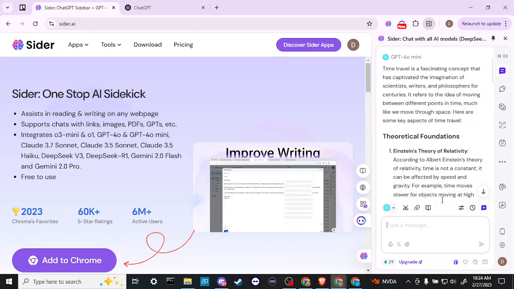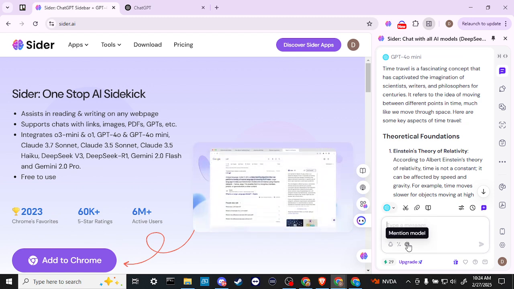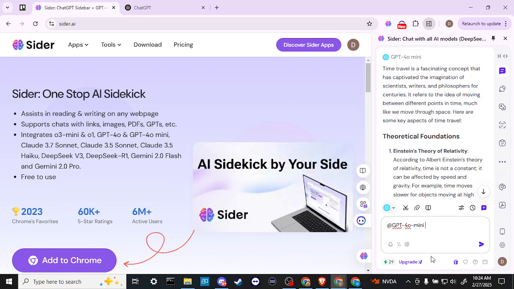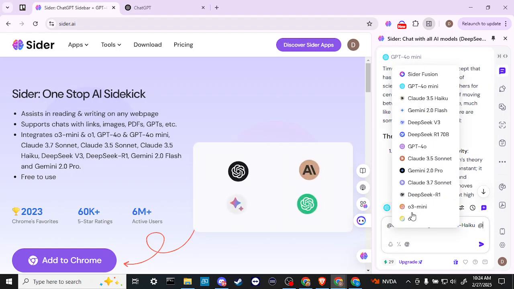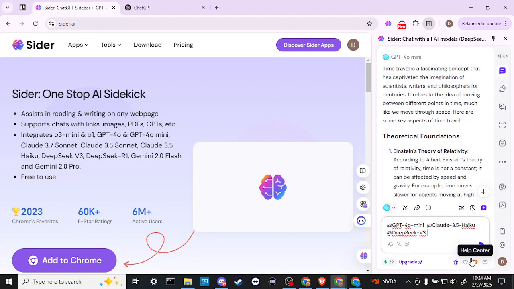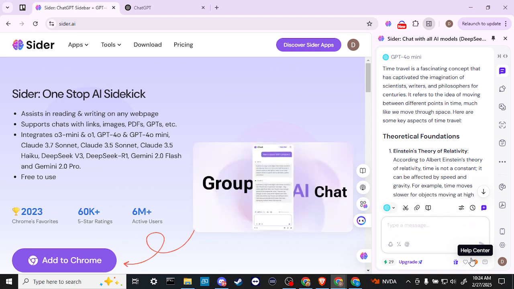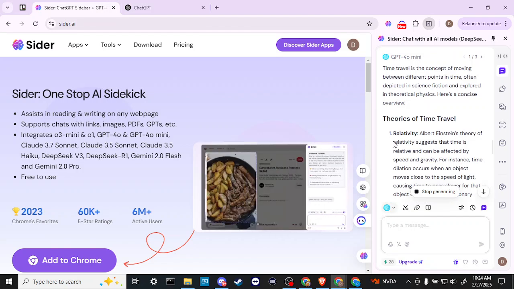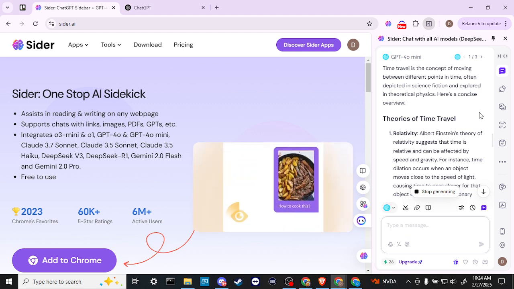And then now Cider is going to ask ChatGPT for us and get a response. So that's really neat. Now, another thing that you can do is you can use the mention model option here. And if you click on this, then you can actually choose multiple models. So if you want to ask ChatGPT, Claude, and DeepSeek, tell me about time travel, then you're going to get a response from each of the models. And that's really, really incredible. Great research tool. And it makes sure that you're getting a balanced perspective.